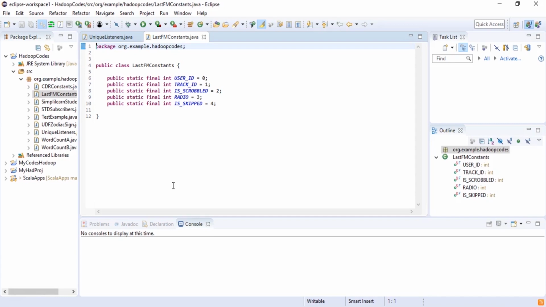So let's create a constant class as shown here. This is my package. Now I create a class called lastFMConstants, and here I am declaring some variables with constant values for each of the fields which I just showed in the file. You have user ID, you have track ID, you have is scrobbled or shared, radio, and is skipped. Now these are my constants which will be used while I process.